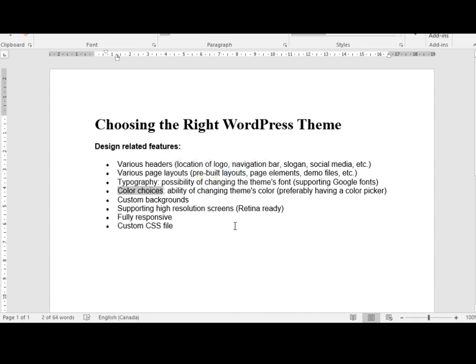Color choices. It would be great if you can change the color of your web pages, and some websites allow you to do that by changing a pre-built color system, and some of them take it to another level and provide you with a color picker, which gives you access to hundreds if not thousands of colors.